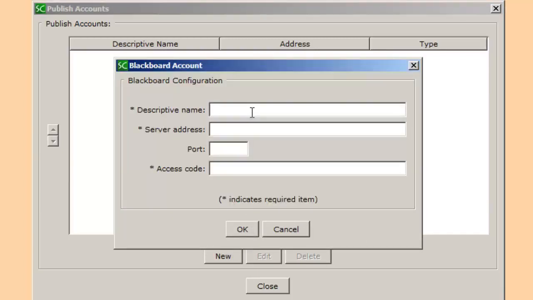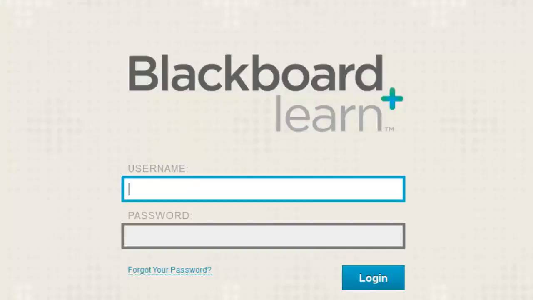The dialog window that then appears allows us to type in a name for our Blackboard. It can be any name you would like it to be. Then we need the server address and an access code. Both of those can be found by navigating to Blackboard.